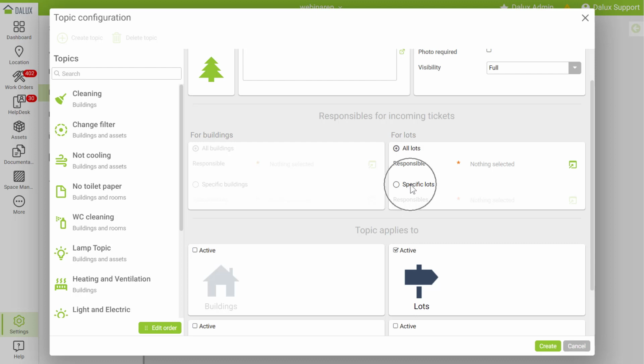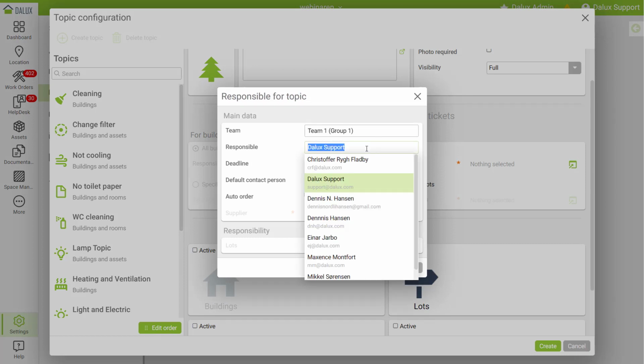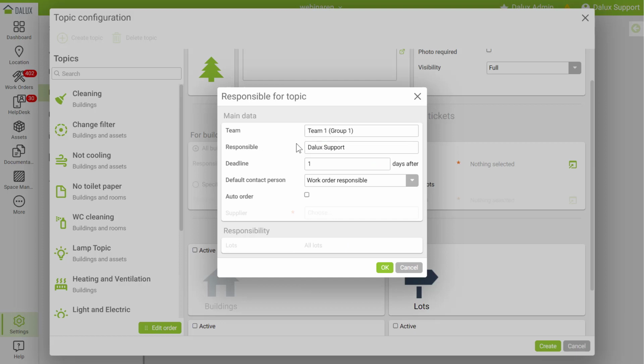Now I could decide if it should be specific lots or all lots that we select our responsible person and team for. This means that we can, both on buildings and lots, differentiate where our ticket goes depending on where it's made. If I wanted to have one responsible for all lots, I could click here and then select what team and person from that team needs to be the responsible. I could set the deadline, which is the automatic deadline that goes onto the ticket, and a default contact person.